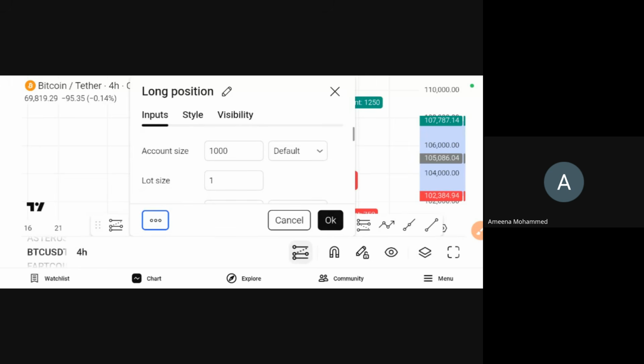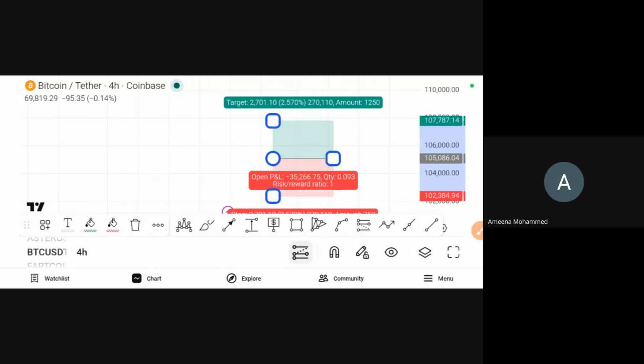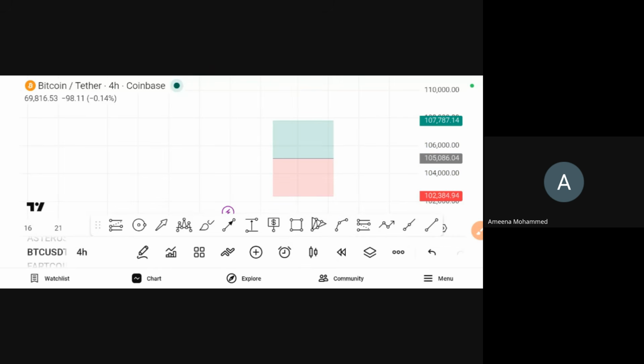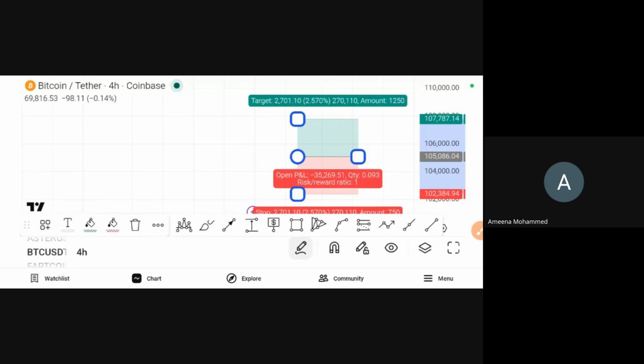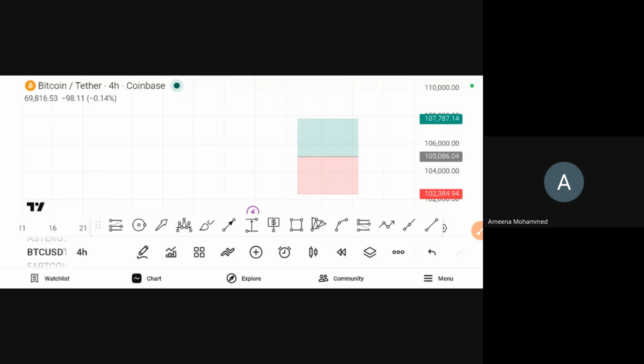Apply default. Okay, so I think this is the default. This is basically how your chart normally appears. So I want to teach you with what you know.